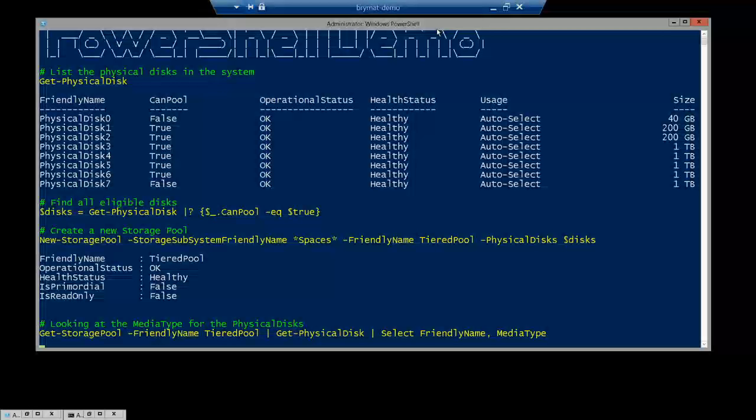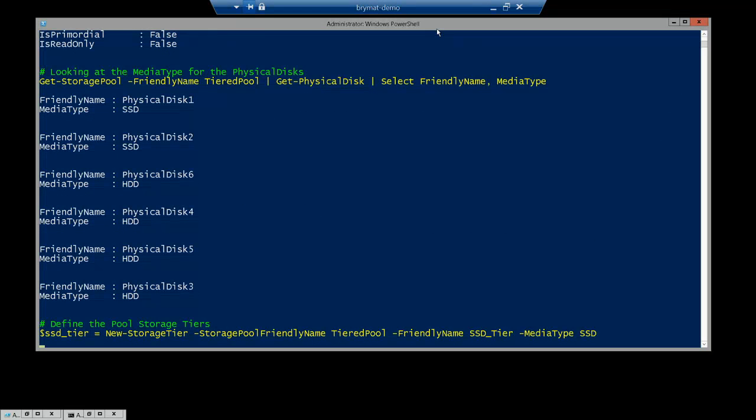It's created and it's healthy. Let's take a look at the physical disks in the pool and look at what type of media they are. We've added this media type field in R2 to support tiering. Windows will automatically detect Spaces certified hardware, Windows certified hardware that properly reports themselves as SSDs and properly reports themselves as HDDs. In this case, I have 2 SSDs and 2 HDDs.